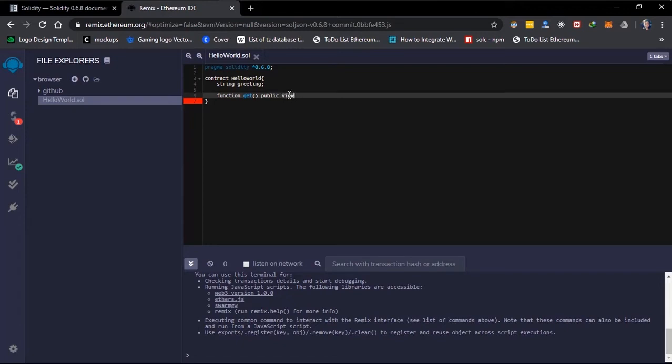Just know that a view function tells the contract that this function doesn't write to the contract. It doesn't change or modify the state. All it does is read from the smart contract, which is what we want to do in this case, since we read the greeting variable.